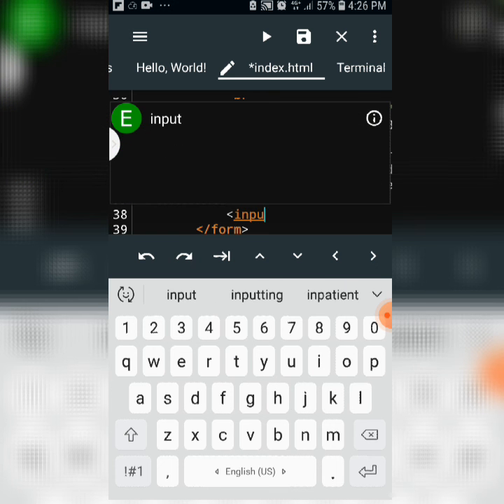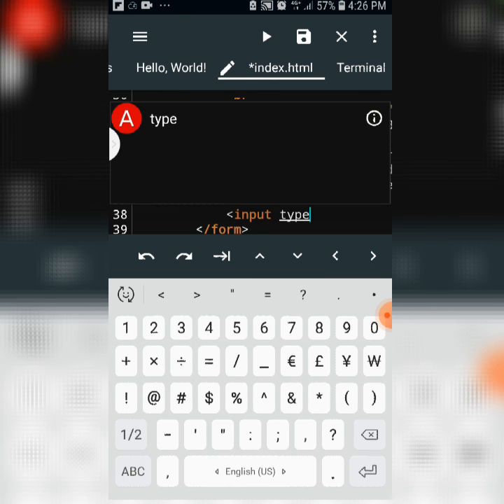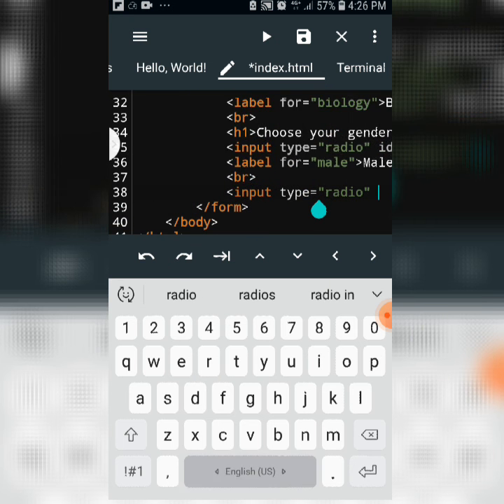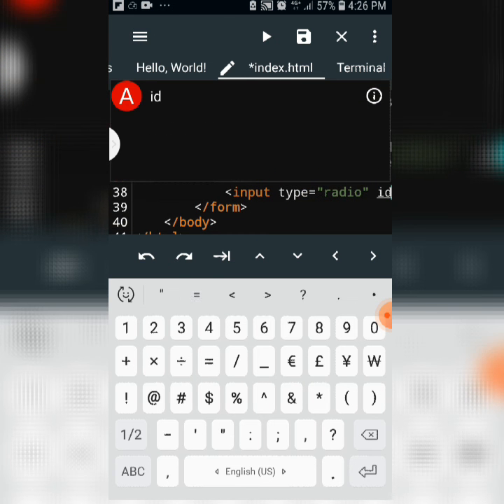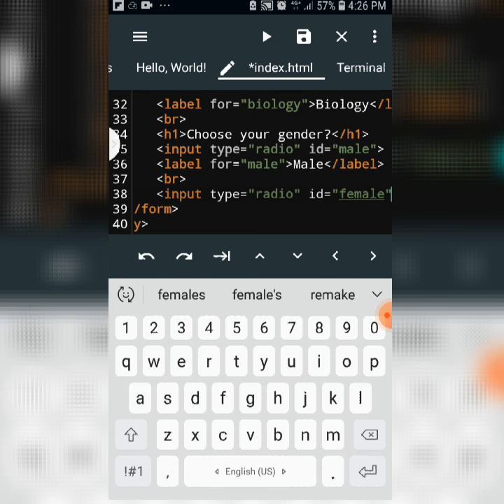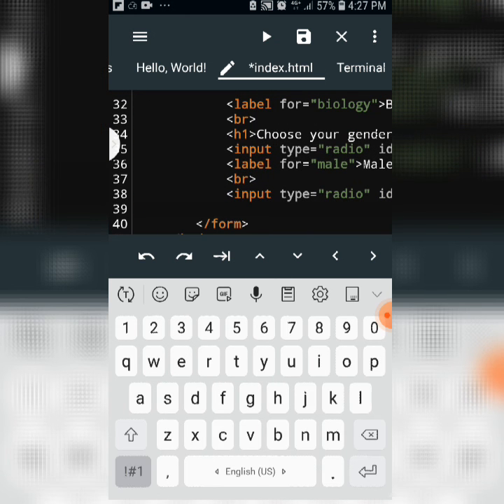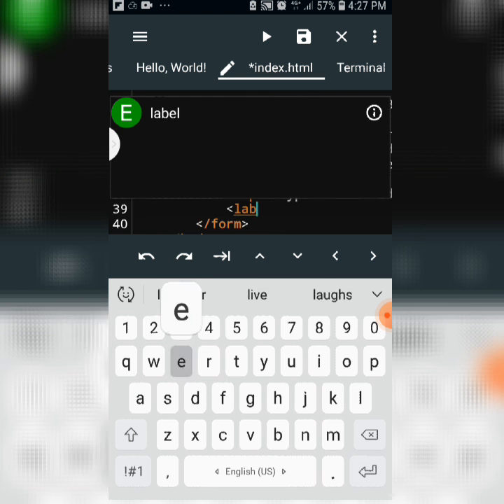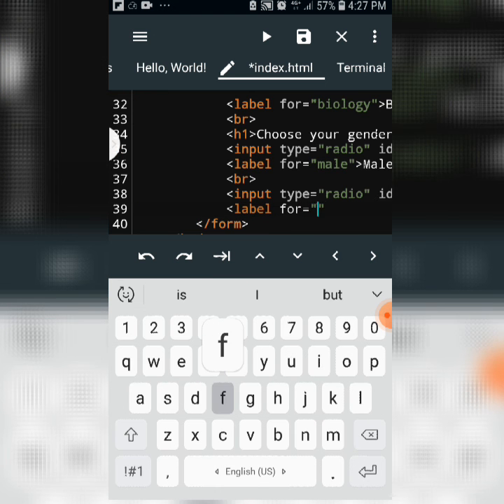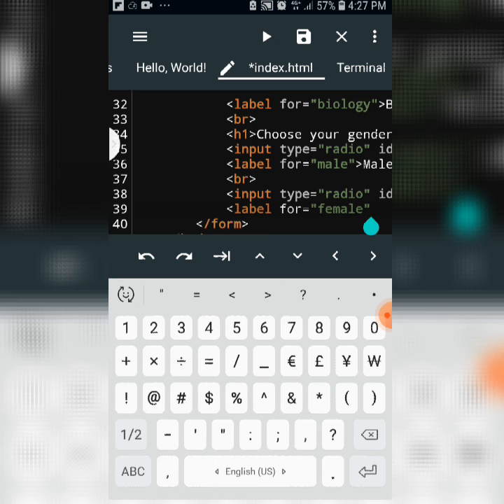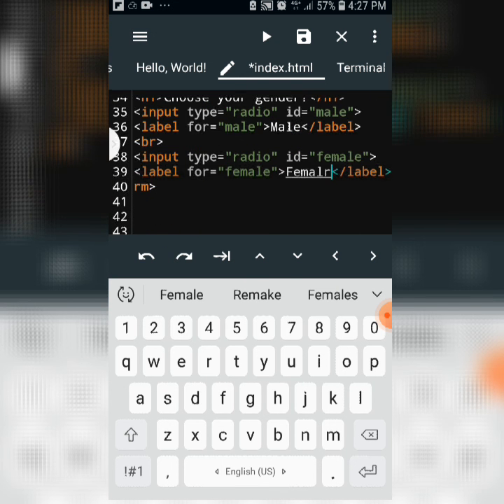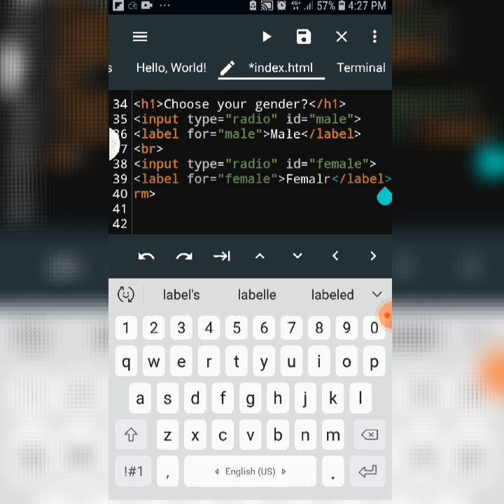Input type equal radio, ID equal female, plus this label for equal female, plus this female. The third one is okay. This is enough, but you cannot have more.